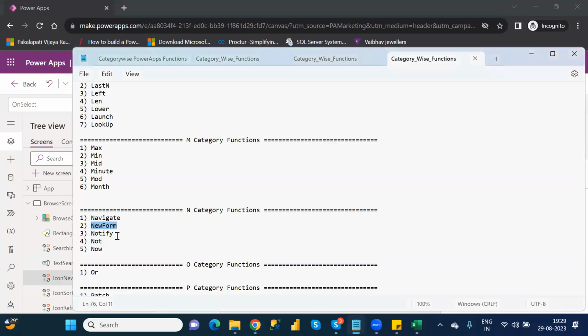Understand clearly or not? This is about new form. Next one is notify. What will the notify function do? Notify function means it will just show the pop-up message. If you want to show a pop-up message, then we have to use a function called notify.